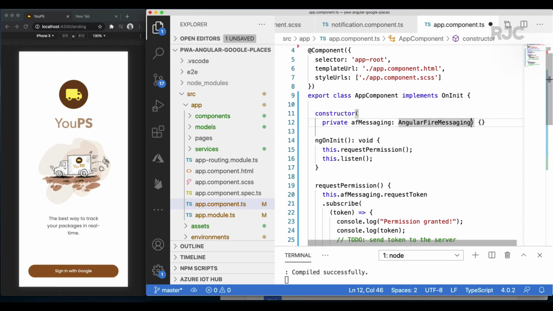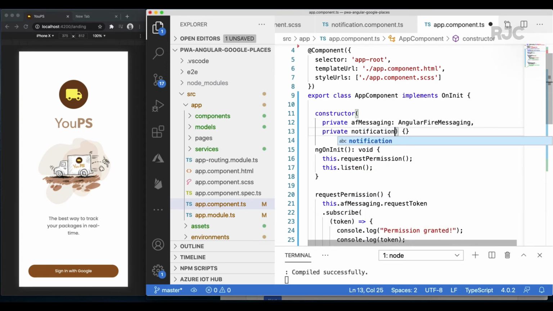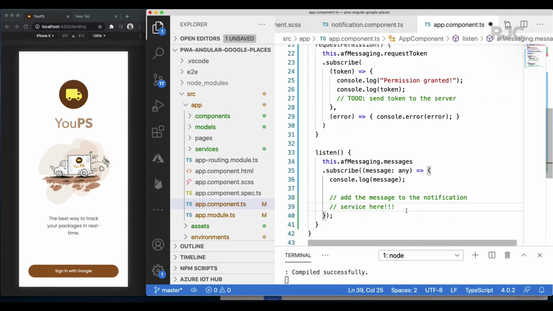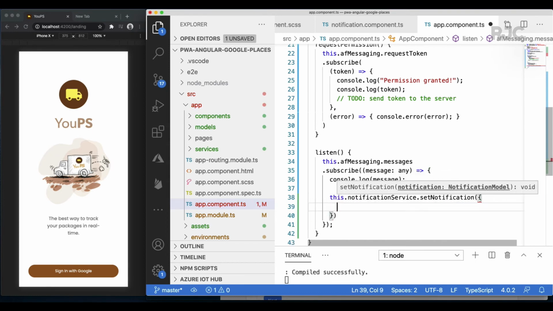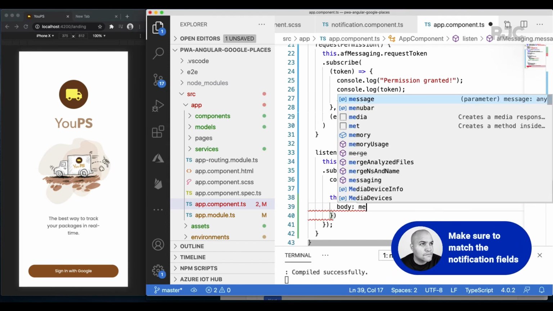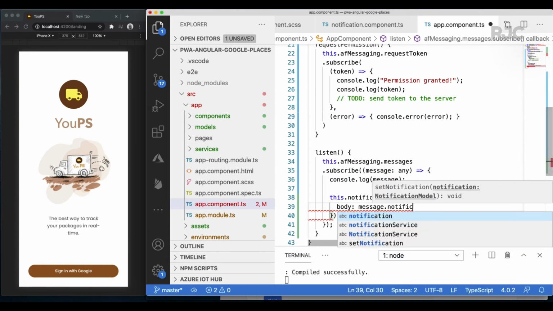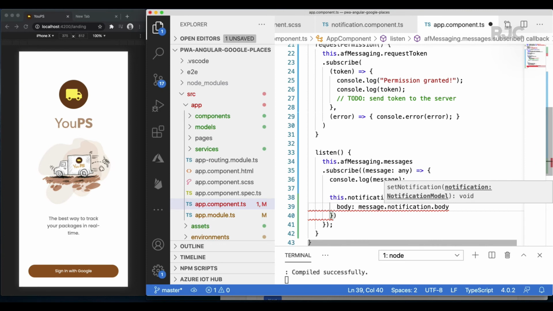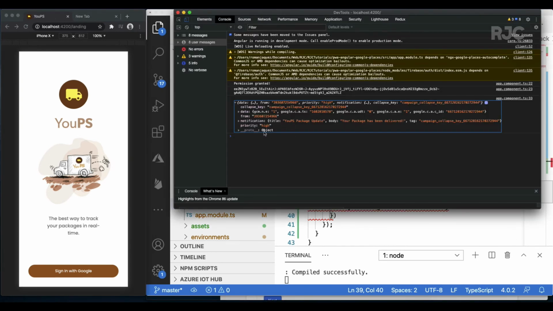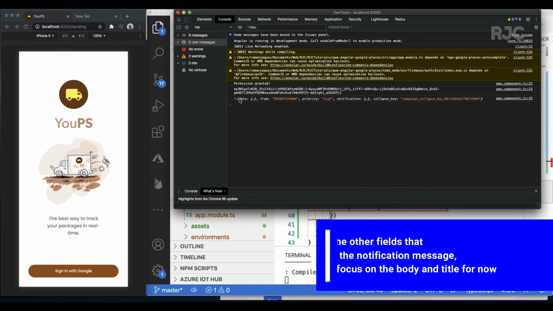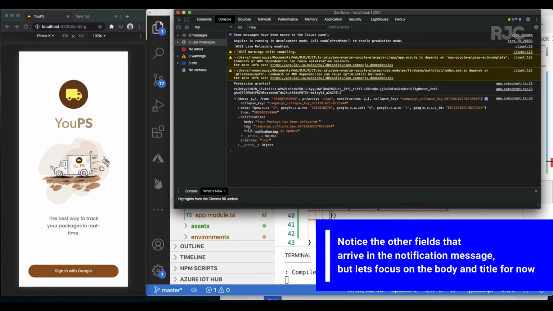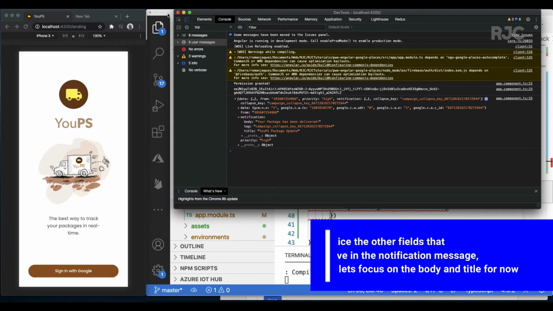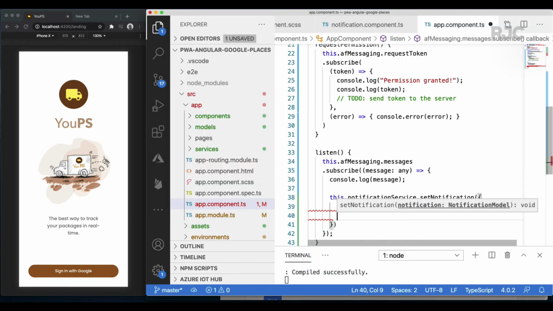Let's start by injecting the notification service. And inside the listen method, at the moment of notification arrival, push it into the notification service through the notification service dot set notification method. Populate the body and title, matching the notification model schema. And whoever is subscribed to that notification behavior subject will receive this notification.